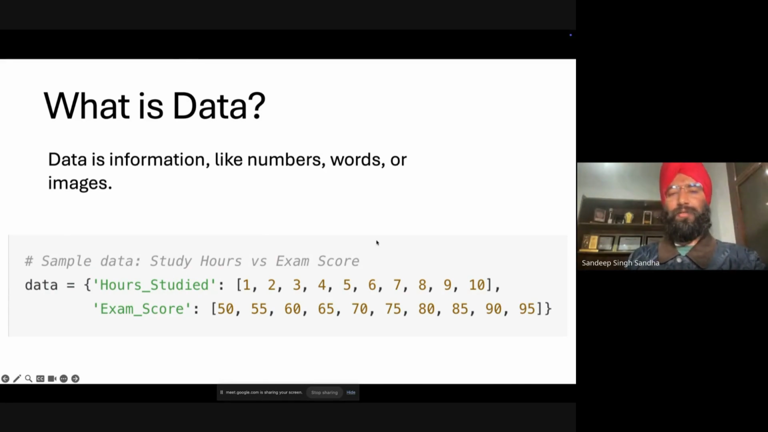How many of you understood a little bit what data is here, from all the story in the past slides? Give me a thumbs up. This is the simplest definition of data.